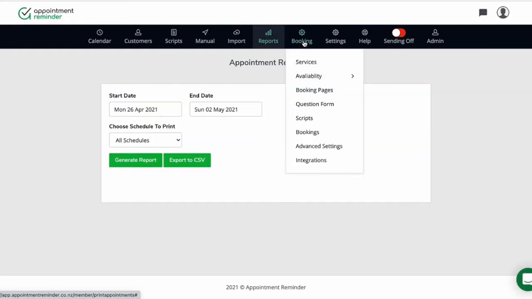The booking section, the booking tab, is an entirely separate section of the system. This is for people who want to make a web page where clients can go and book their own appointments. This will be covered in another video, but just be aware that it's out there and available.